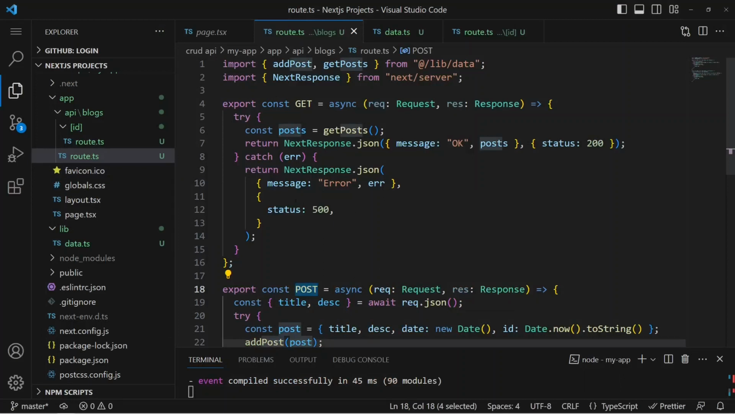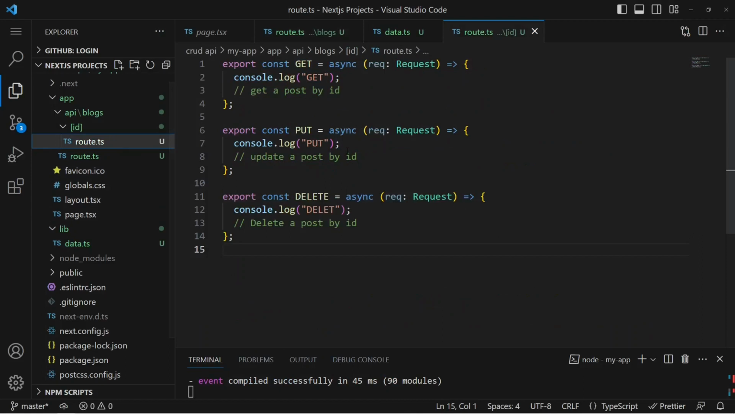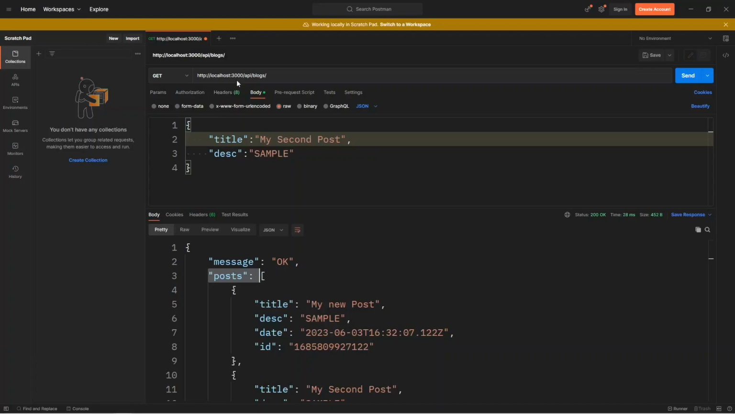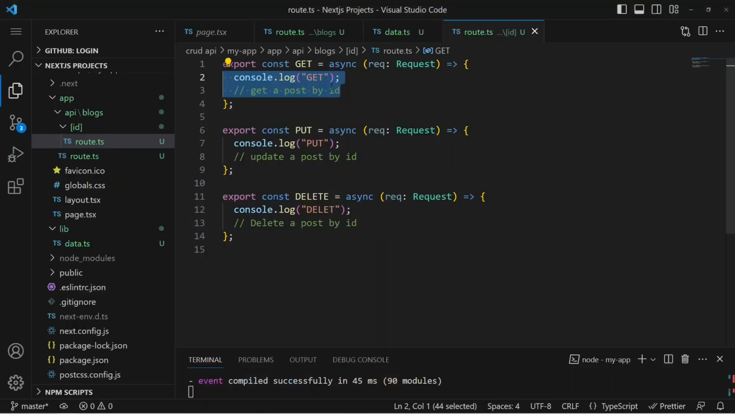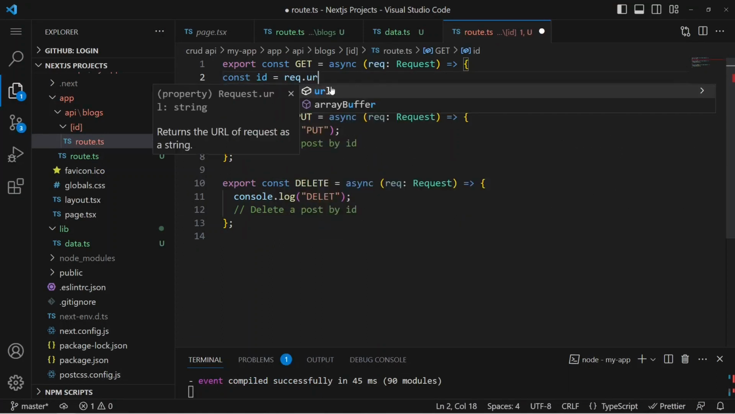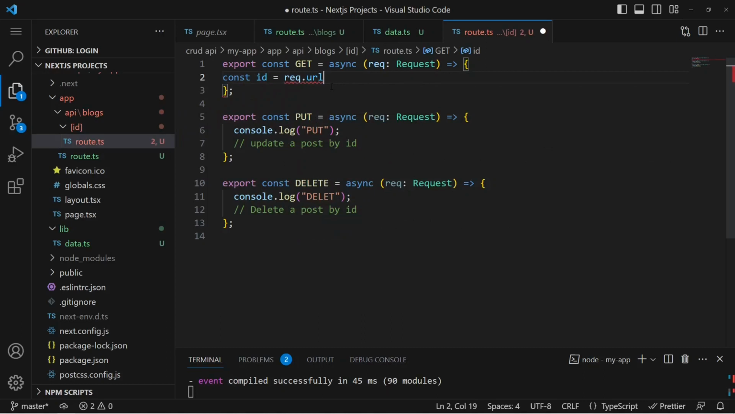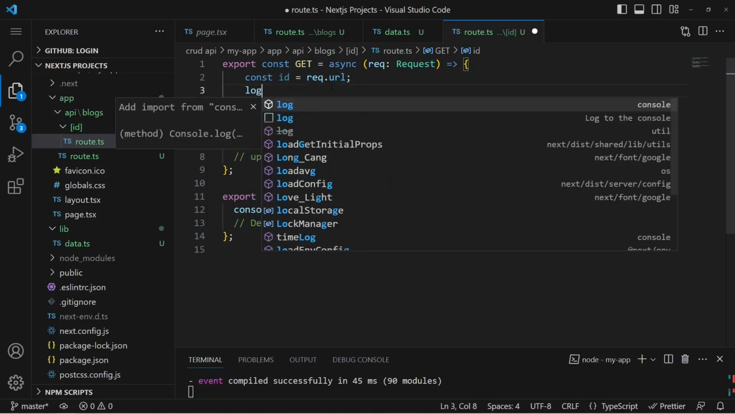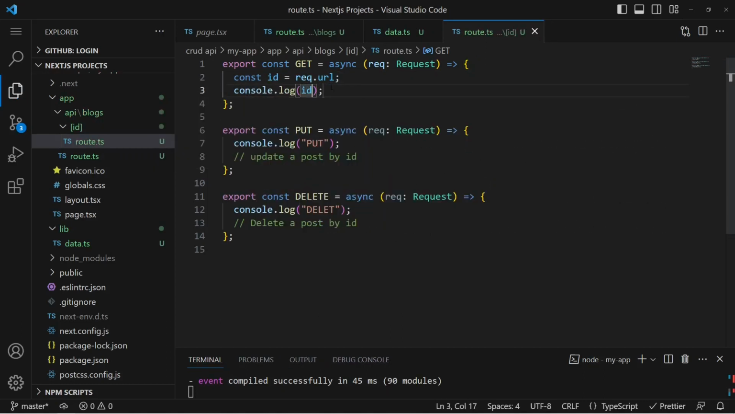So for that, again, we want to move on to the dynamic route because we want to get the ID as well. Now for getting the ID, here we want to get the URL. So we can have the const ID, and that should be the request URL, and then we can just get the URL. As of now, we can just log that over here. We can have the ID as well.